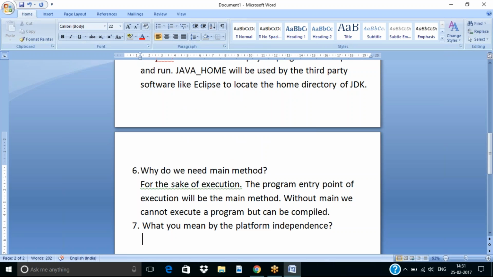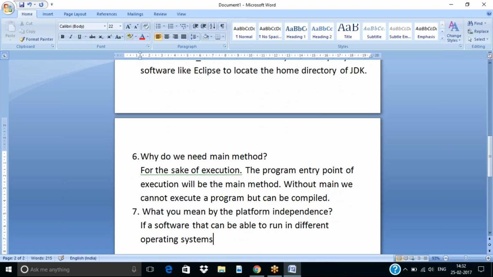Okay, what do you mean by the platform independence? If a software can run in different operating systems by writing the source code only once.